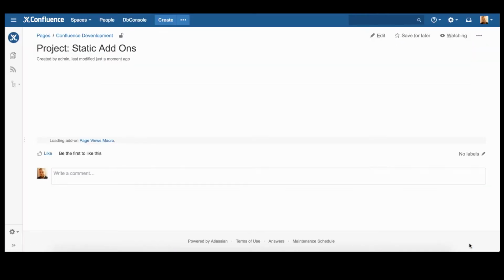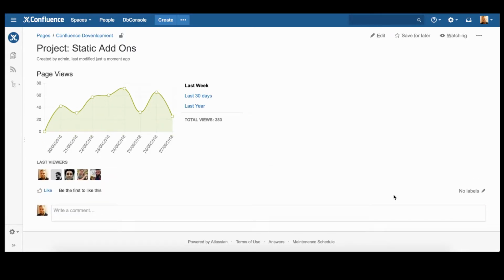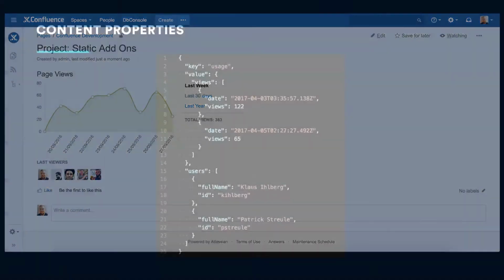Once the page is rendered, we see the page views over time. So how many people looked at that page in the last couple of days, and also who were the last couple of viewers on that page. So obviously, in order to implement that add-on, we need to store that data. We need to store the views, and we need to store the users along with that page.